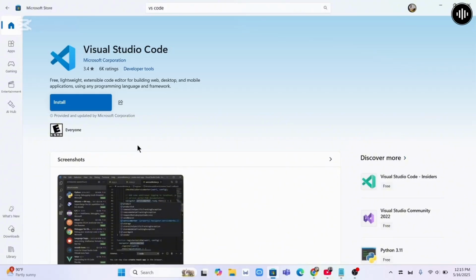Alright, as you can see, here is the Visual Studio Code from Microsoft Corporation. Basically, VS Code is one of the most powerful lightweight code editors made by Microsoft. It's free, fast and perfect for web development, Python, JavaScript and more. You will see the official app by Microsoft. From here you have to just click on the install option. The installation will take a moment depending on your internet speed.